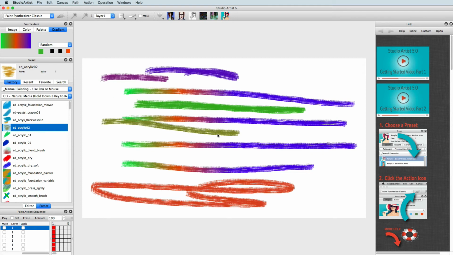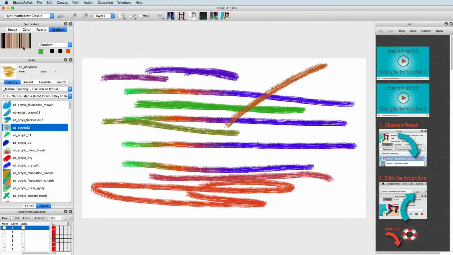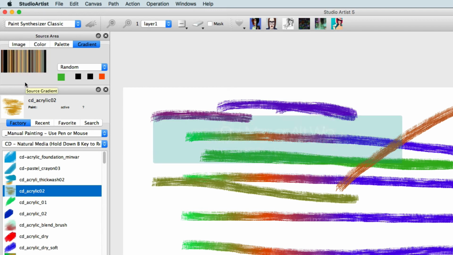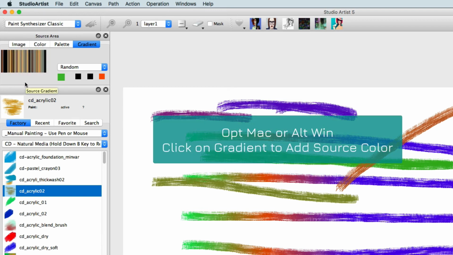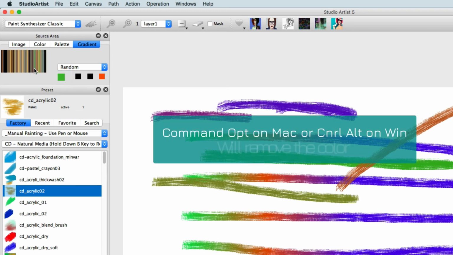To change the gradient, choose Edit, Gradient, and then choose one of the generators. You can also change the gradient field with hotkeys. Holding down the H key will change the hue, and the L key will change luminance. The S key changes saturation. Holding the Option key on the Mac or the Alt key on the PC and clicking on the source color gradient will add the current source color, which is this bright green, to the gradient. Command Option on the Mac or Control Alt on the PC will remove the color.